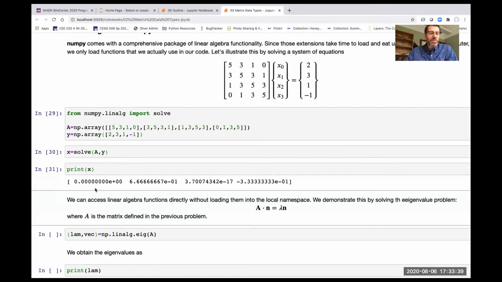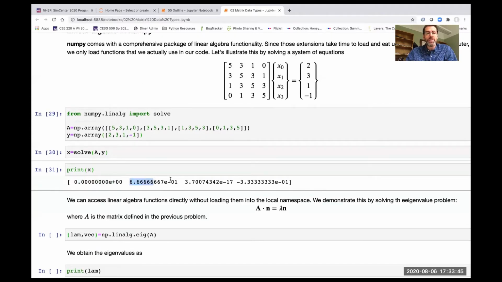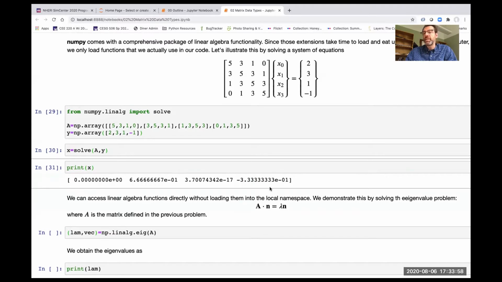And it looks like we get floating point numbers. And I bet if I try that, hey, that looks like a 0. This looks like 2/3. 10 to the minus 17 looks like 0, and that looks like minus 1/3. We could try and play with it. I don't want to do it right now. I leave it for you to experiment.